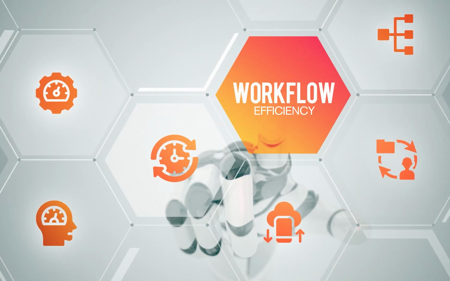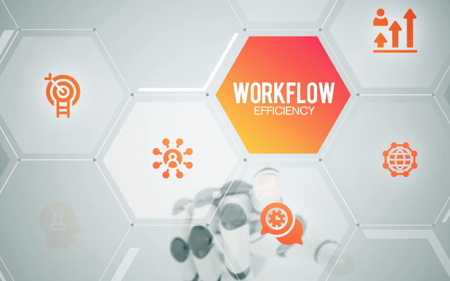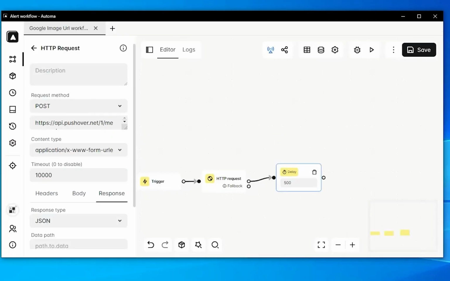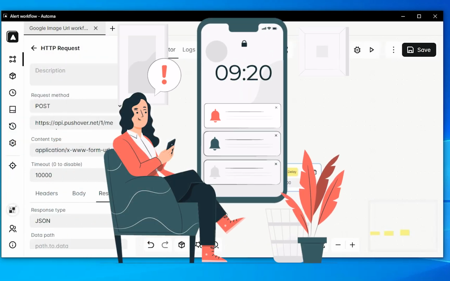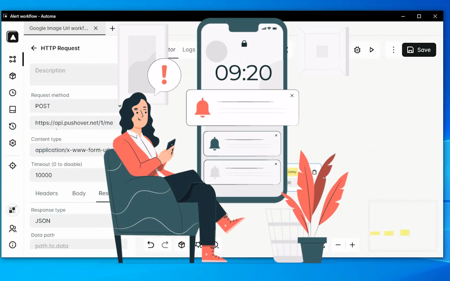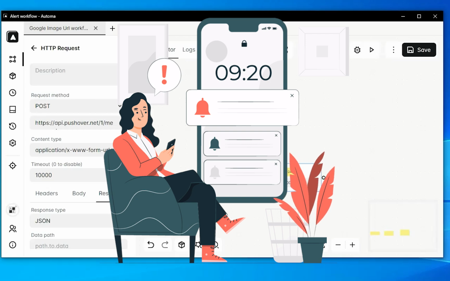Today's topic is very interesting and very useful, because it's very helpful while you are running your workflow or any type of automation, or anything else, when you require a push notification on your devices like an iPhone or your Android phone. You can get a notification from your workflow on your mobile phone or any device.